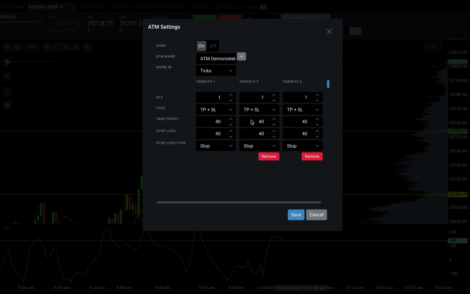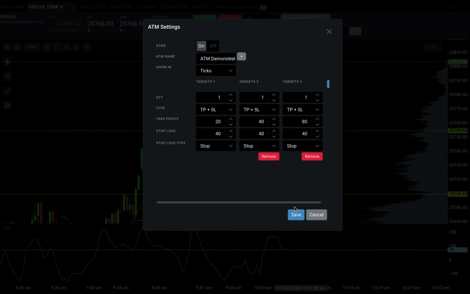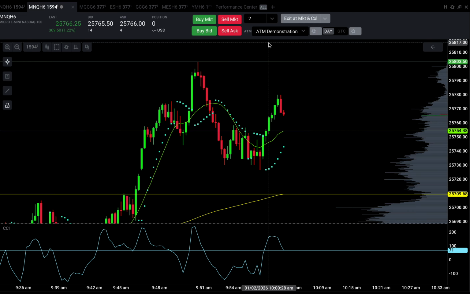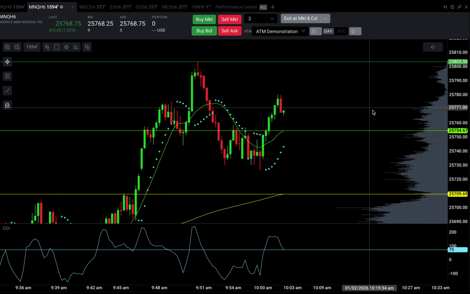So let's keep the stop losses the same. Let's say we want to take profit here at 5 points. We'll enter a 20. We'll take another profit at 10 points. We'll take another profit at 20 points. And remember, it's in ticks. We click save. So now we have 3 tranches of profit targets, right?